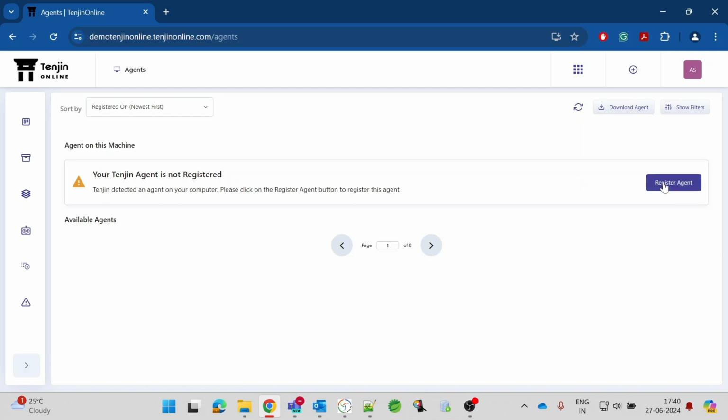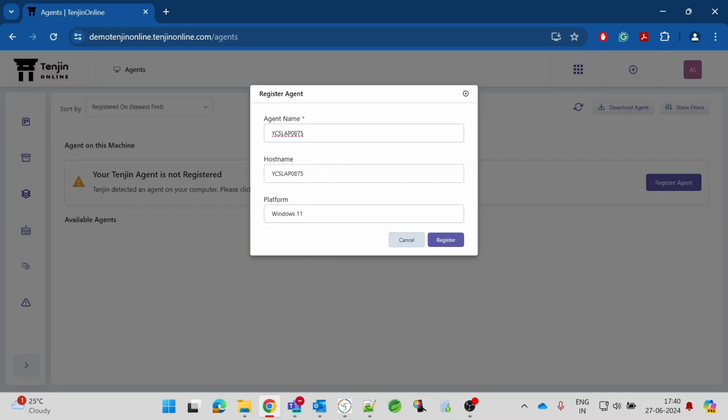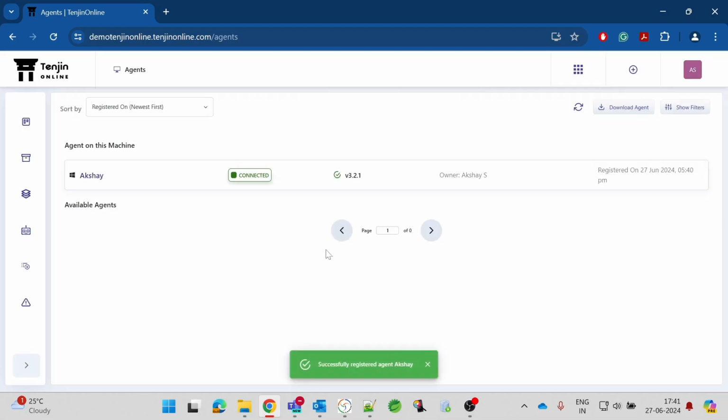So the next part here is to register that agent. So click on register agent, and you have the liberty to change the agent name. So mostly we keep the agent name as our name so that we can easily identify, and click on register. So this is a one-time work of registering an agent into that particular account. So once it has been registered, the only work when you are using Tenjin Online is to start the agent, and once the work is done, to stop the agent. So once the agent part is done, the next comes the project and the other parts.